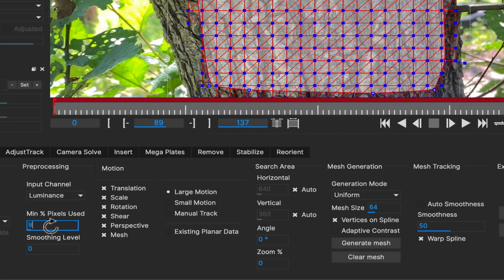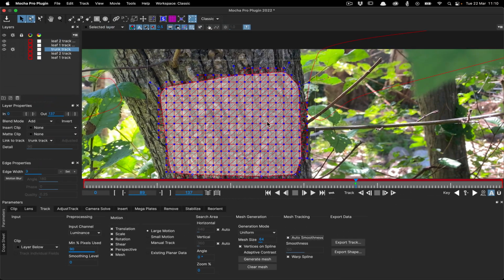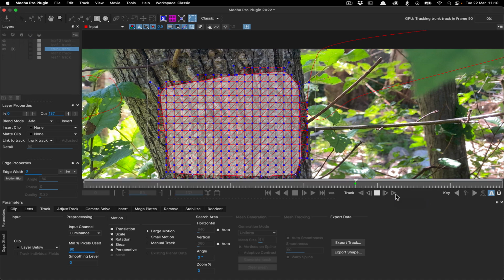We'll set the minimum percentages of pixels up to 90 once again, and turn on auto smoothness so Mocha can figure out how rigid the mesh needs to be to distort with the bark. Since we've started at a midpoint, we'll track forwards first, and then review, and track backwards.